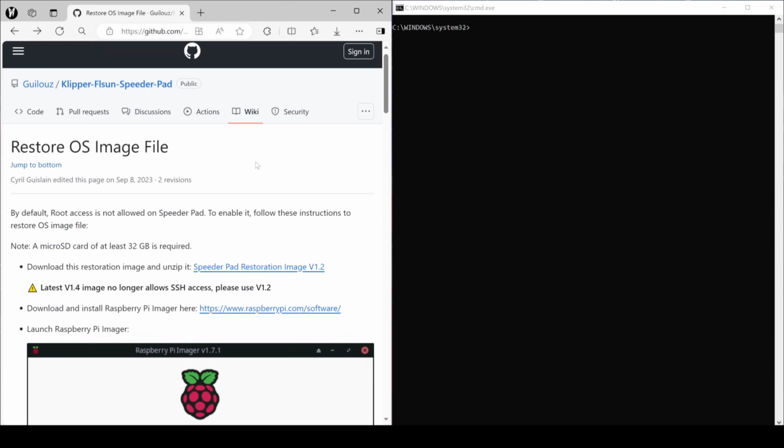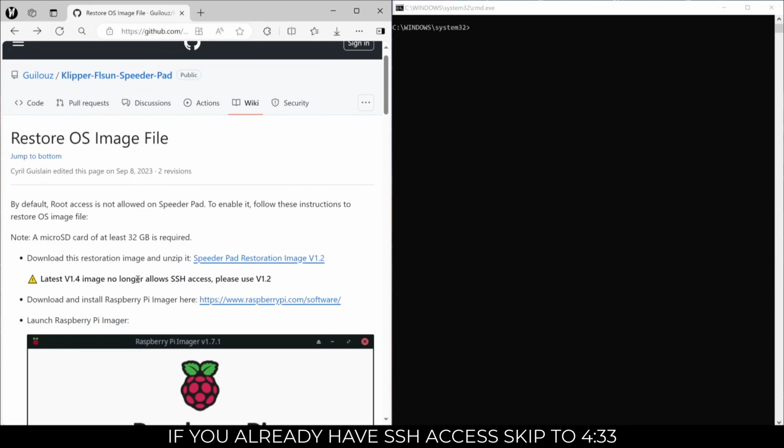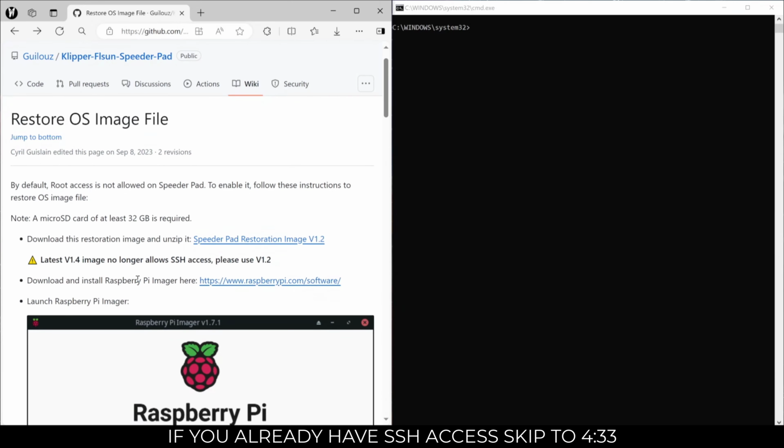If you're coming from a previous version of the stock Klipper, you don't have to restore the OS image because you already have SSH access. But if you're doing a new install from the FLSun version of Klipper, you probably don't have SSH access, in which case you will have to restore your OS to a version with SSH access. Okay, if you already have SSH access, you can skip this section.